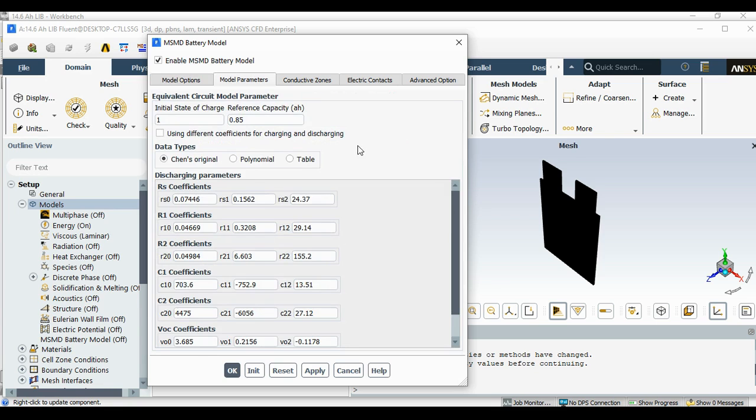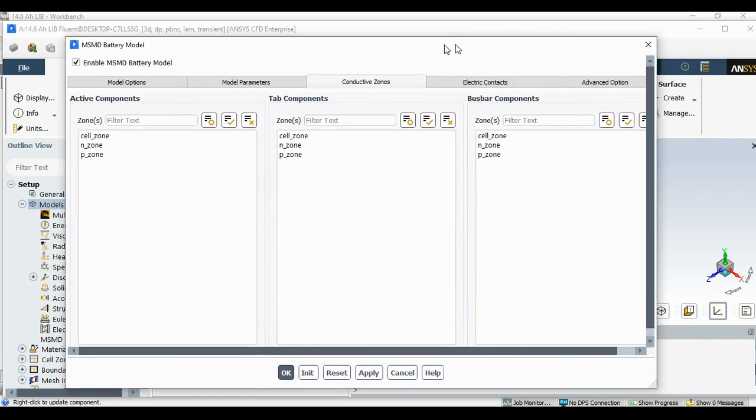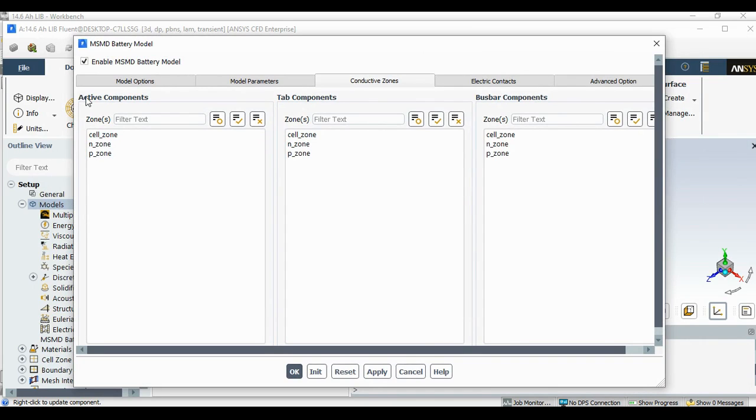So now we go to model parameters. We should choose 0.85 for reference capacity, and initial state of charge would be 1. The conductive zones, we have only 2 zones, active component and tap component. We don't have bus bar in a single cell battery.